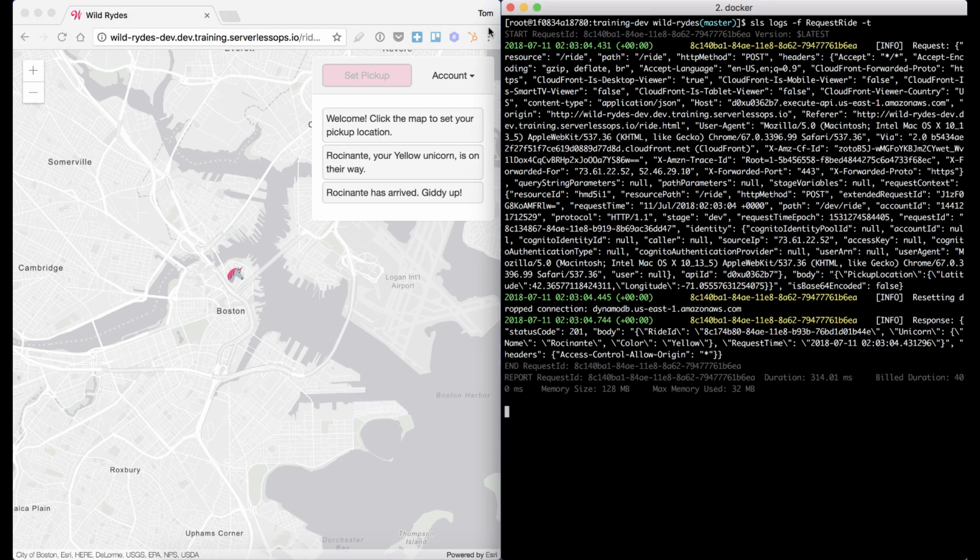The first line we see is a start log message. This lets us know where an invocation request begins. A few lines down, we have an end message. This tells us where the function invocation has ended.